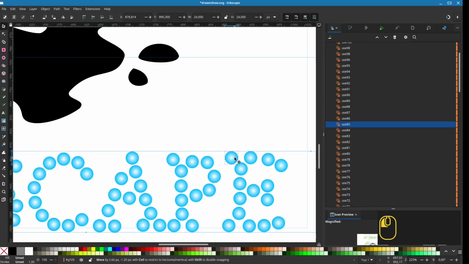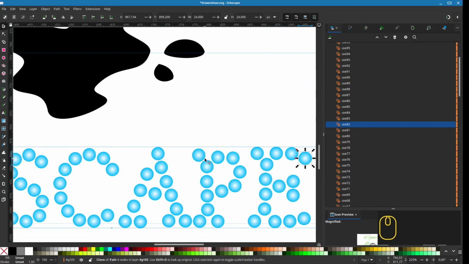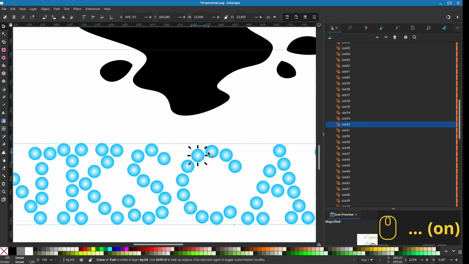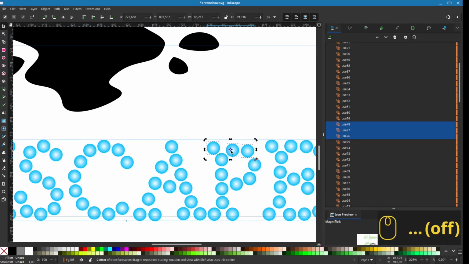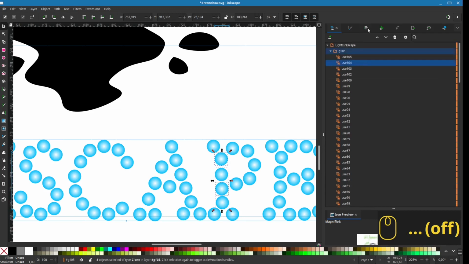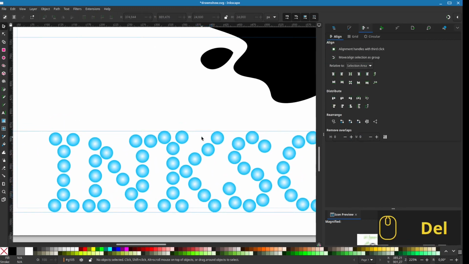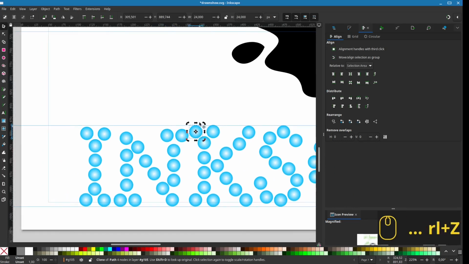I am zooming in and out to check if everything looks okay, even without the original text, and I also added some additional guides to align the top part of the letters.